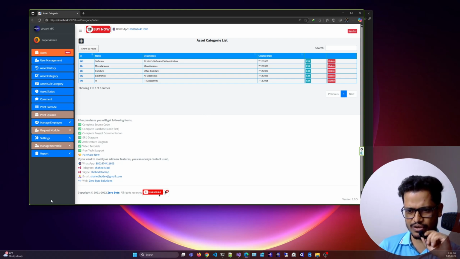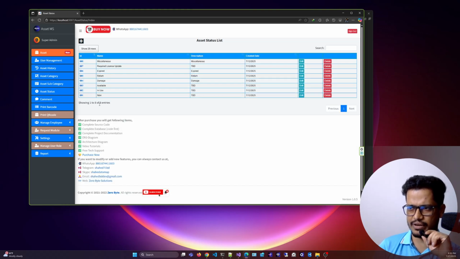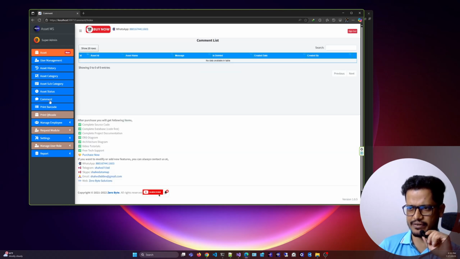And other things you can do, like you can create asset status, and once you create the asset status, this status will show in the drop down when creating a new asset. And all comments you can check here. So we have a new comment, adding comment option into the asset.